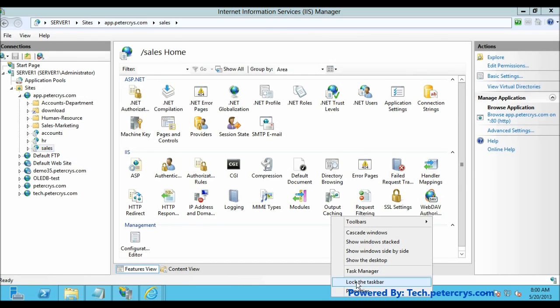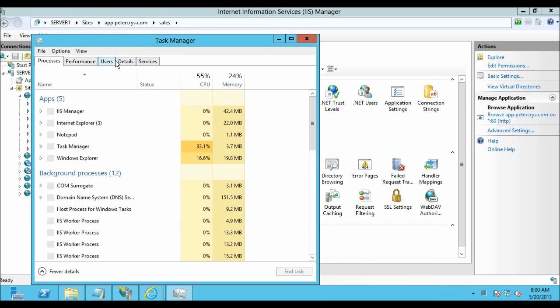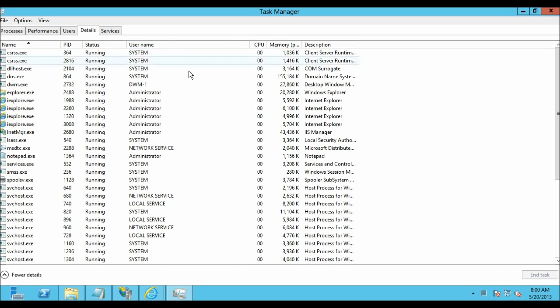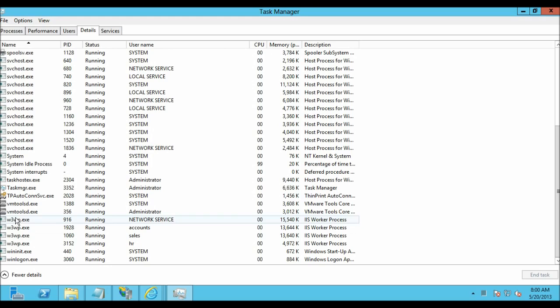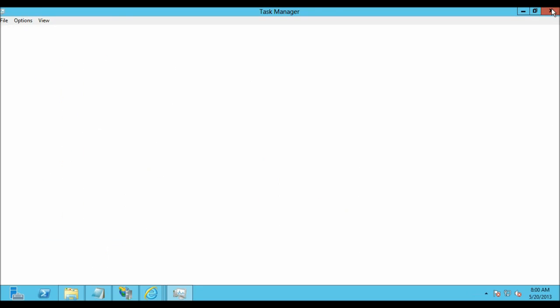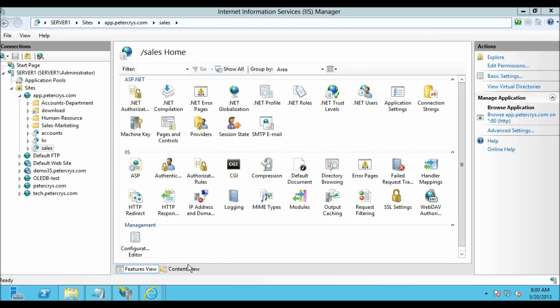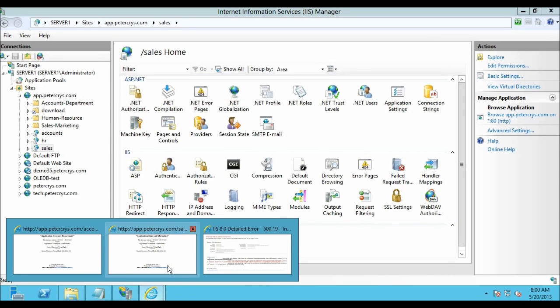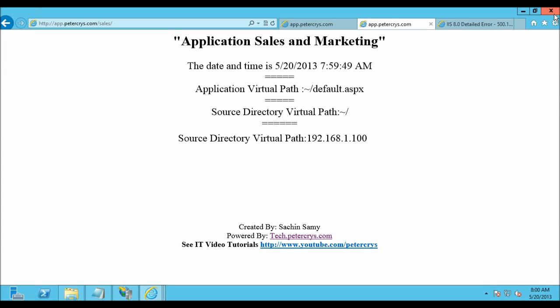So I have minimized Internet Explorer, and now let's open the Task Manager. On the Task Manager Details tab, if I go at the bottom, you can see there are three processes running. One is HR, second is sales, and the third one is accounts. These processes are initialized by the application pool when we accessed the web application the first time. So let's close this. Also, let's close Internet Explorer as we don't require it anymore.